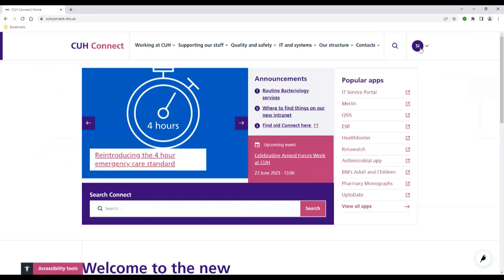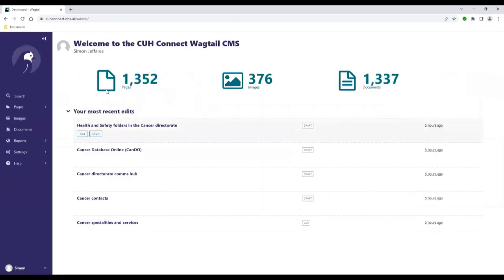I'll see my initials are there. I can browse Connect as I ordinarily would, but I'm also seeing the little wagtail option down the bottom, which again is giving me the options to edit, and it will take me back to the dashboard just as it would if I was on the CUH network. And so those are the two ways that you can log in, one from the CUH network and one from outside of the CUH network.